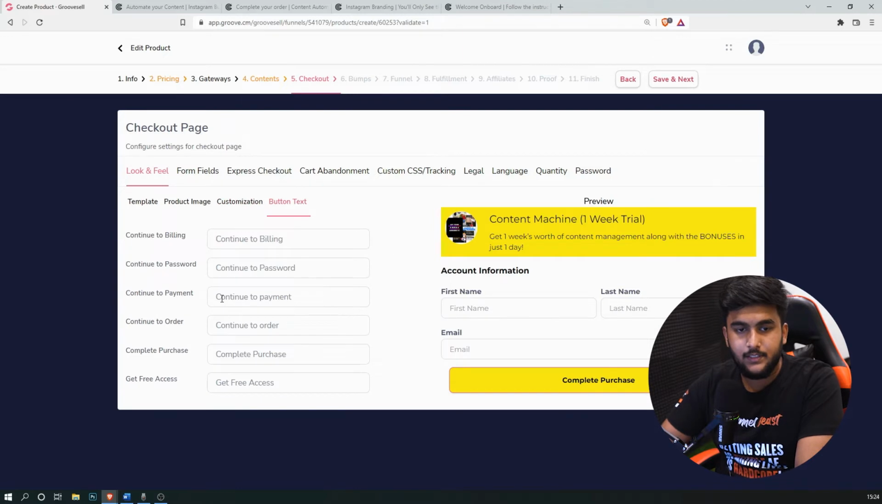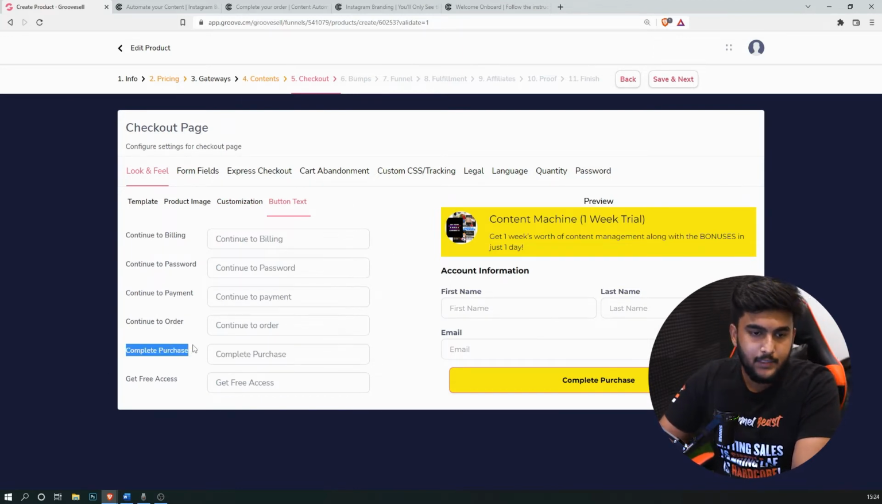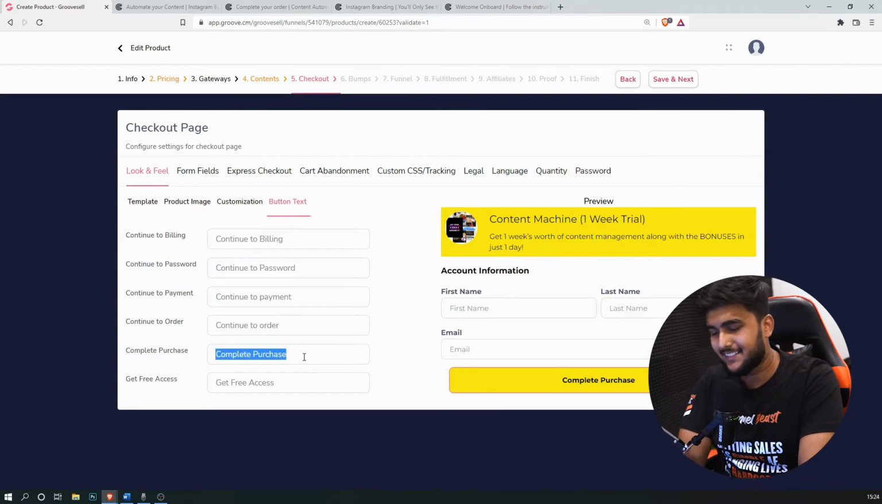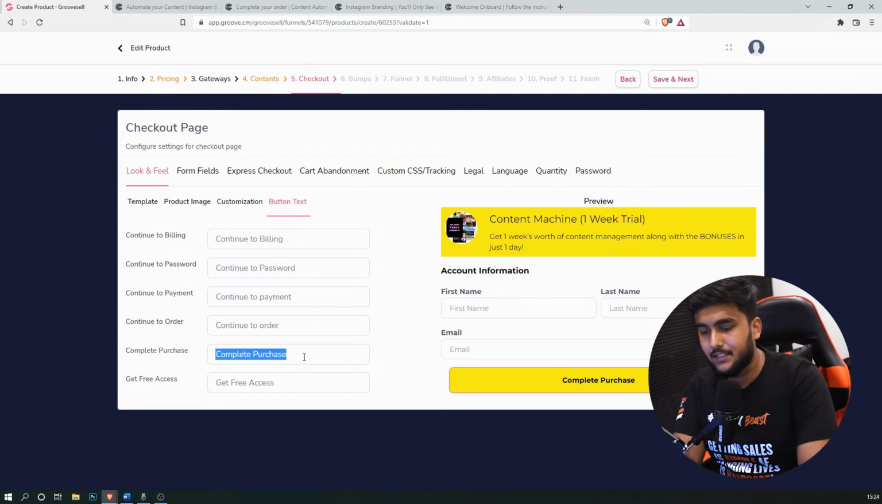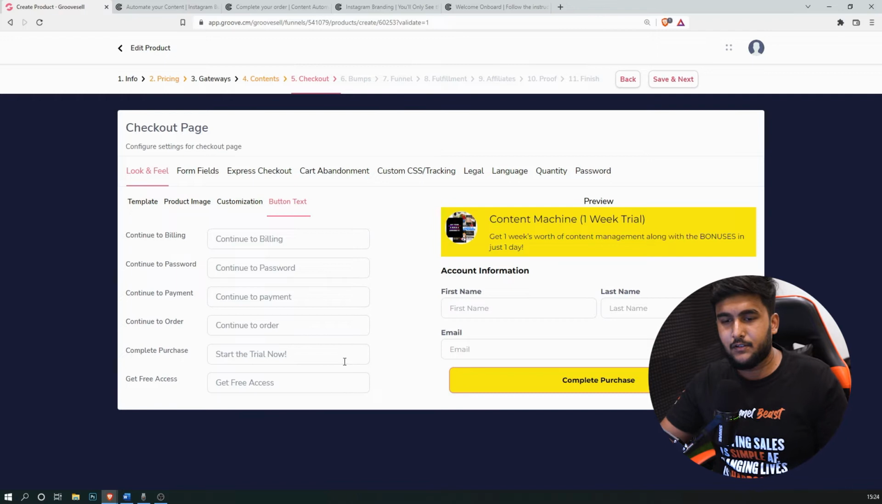Okay, now over here you can see the button text, and for the complete purchase, I will highly suggest that you have a personalized message. So let's say for this particular example, we will be using "Start the trial now." So it is more customized and not robotic, you know.